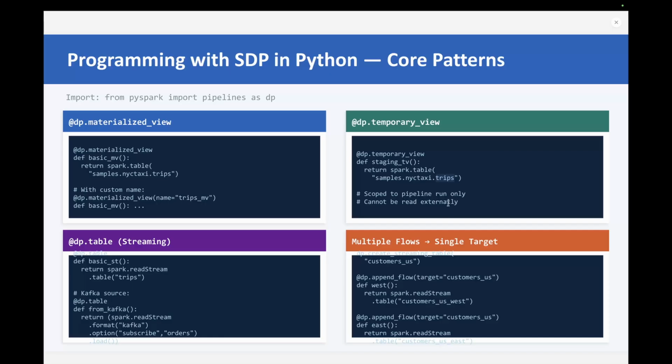When it comes to streaming table, @dp.table, here is a method name basic_streaming_table_st, return spark.readStream.table trips. If you want to read data from a Kafka source, a Kafka topic, we can use @dp.table def from_kafka, return spark.readStream.format kafka, option subscribe orders, .load.